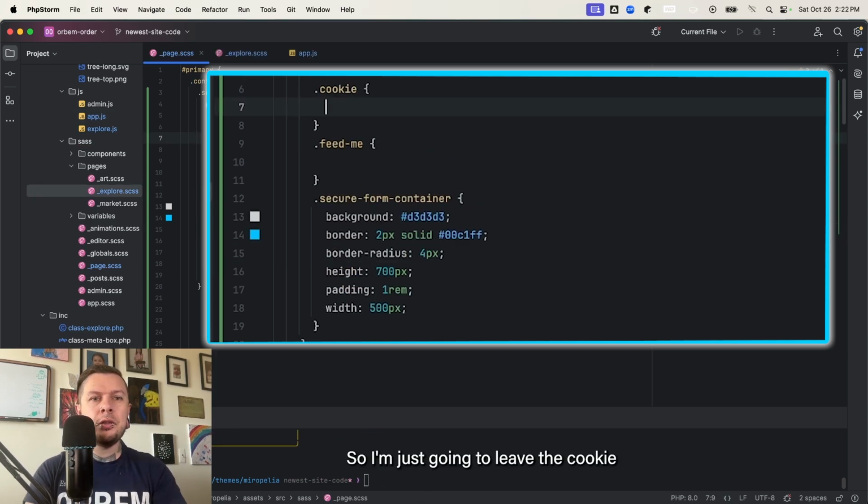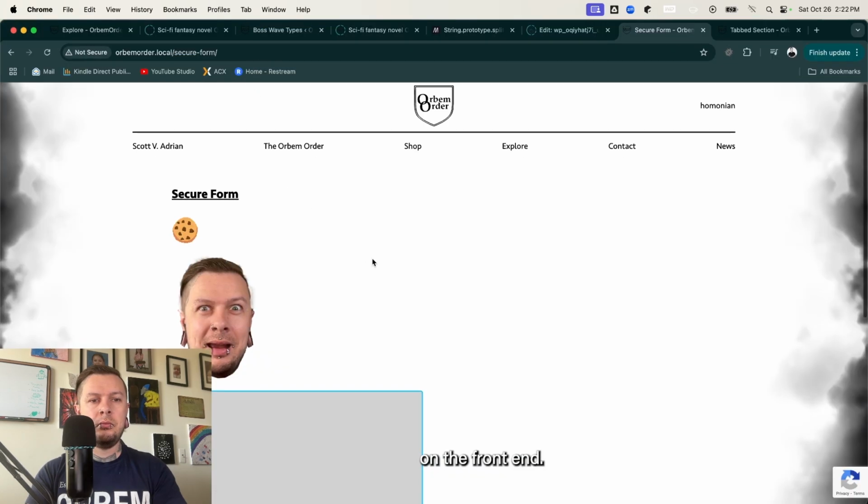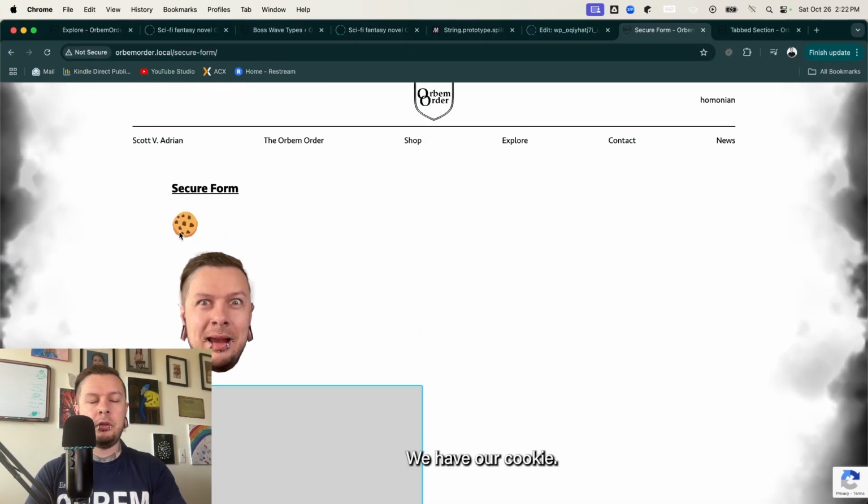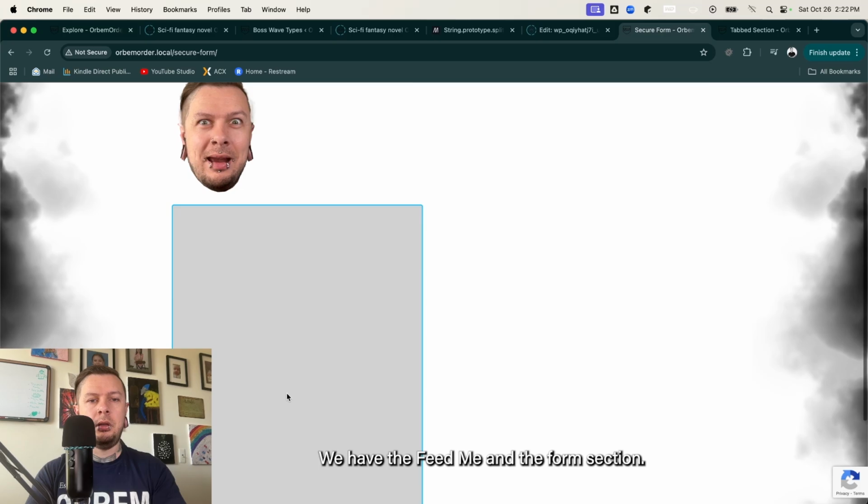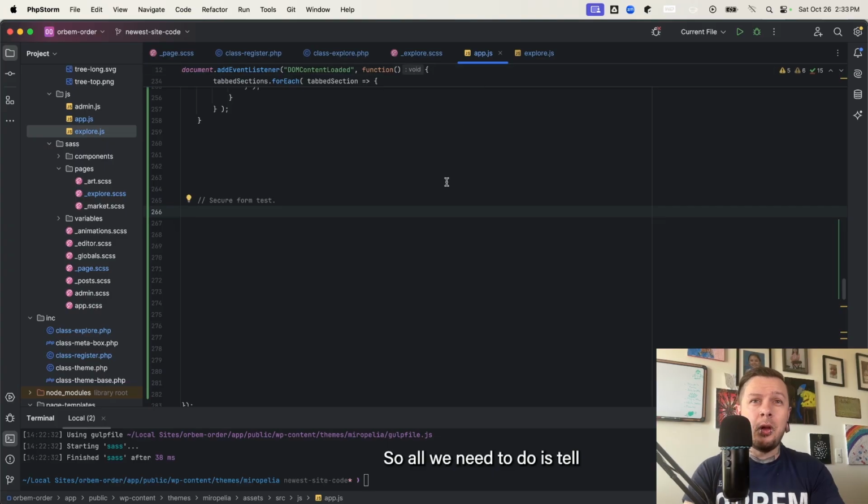Okay. So I'm just going to leave the cookie and the feed me section open in case I need to add some specific styles after we get this working, like positioning and sizing. So let's see what it looks like on the front end. There we go. We have our cookie, we have the feed me, and the form section. So all we need to do is tell if the cookie is overlapping my face. And then once it does that, we'll run the rest route and return the form.